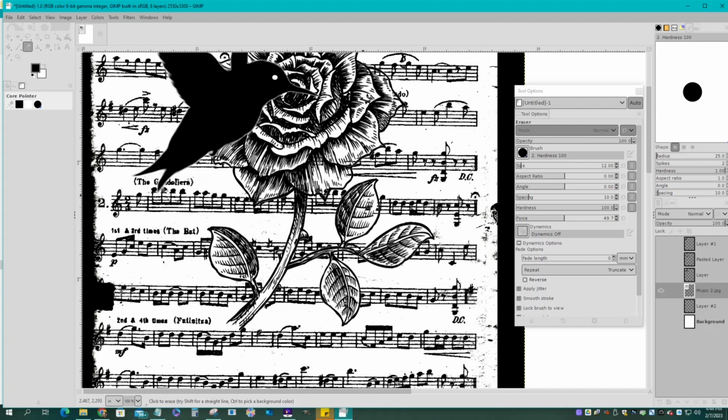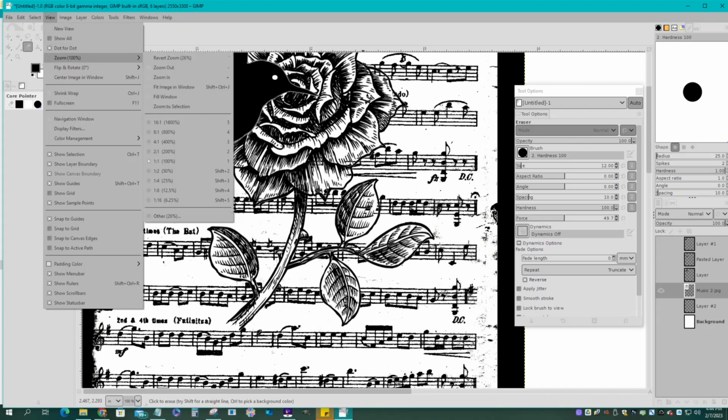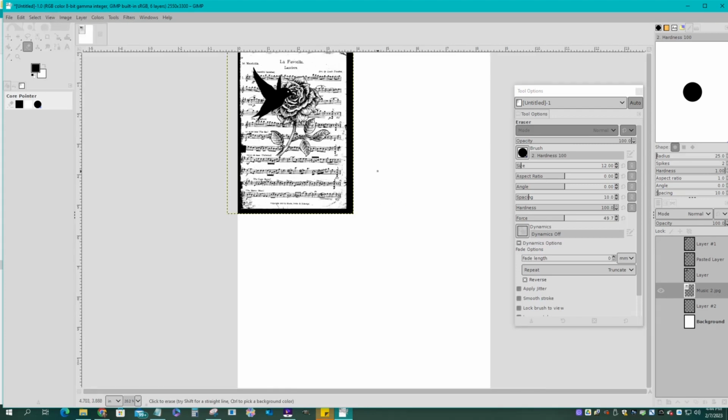So I'm just going through, and you notice I changed the size of my eraser so I could get into those small spaces. Now I'm going to zoom back out because I don't want that black around there because that will foil, and I don't want it to be part of the picture because I'll be trimming it out anyway, but I just don't want to use that big of a piece of foil if I can help it.